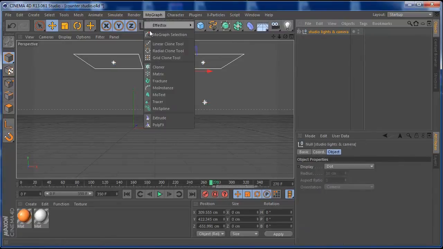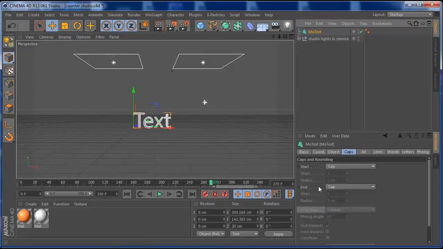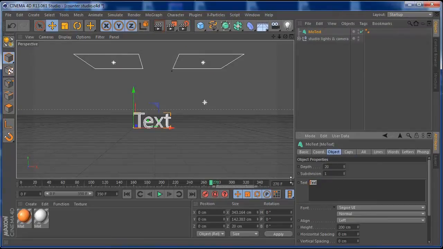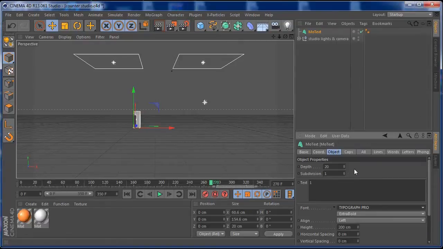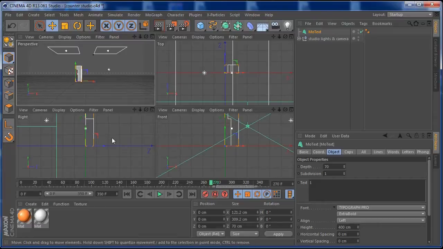The first thing, I'm going to add MoGraph text. On this MoGraph text, I'm going to put the number 1, because this is going to be the counter from 1 to 10. I'm going to try to follow along and make this easy for you. I'm going to put the height to 400, and also the depth I'm going to increase to around 70. 70 should be cool. Let's just see the right view. Could be a little bit deep.